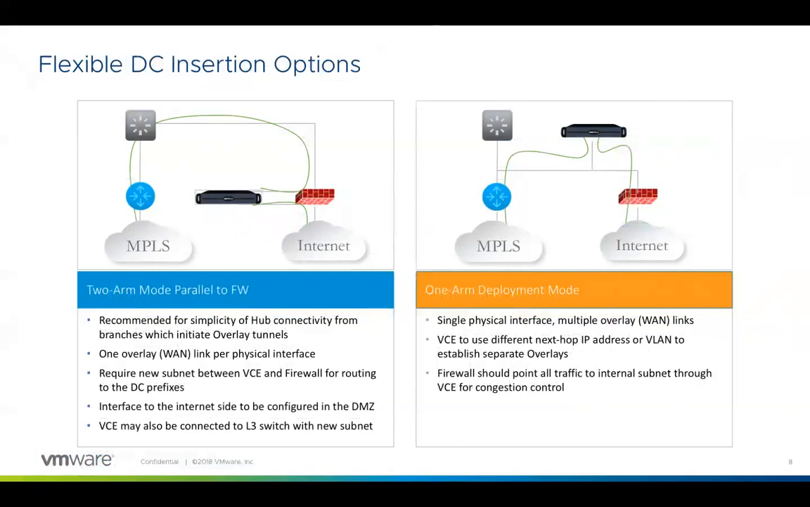And so this is usually not recommended because generally for ease of configuration, you want to separate the interfaces going towards MPLS versus going to the internet. But this is just to highlight the fact that you can actually create two different overlay tunnels on the same interface.